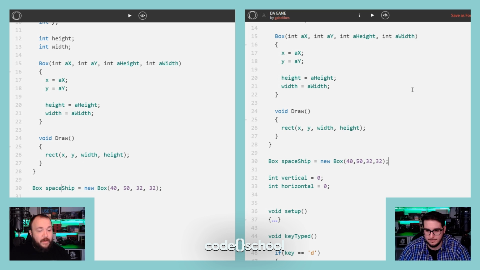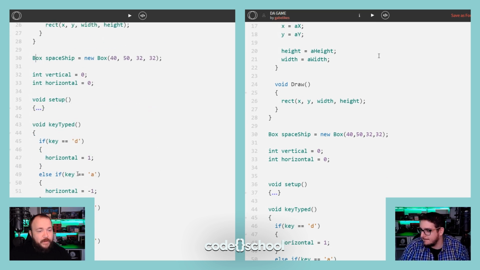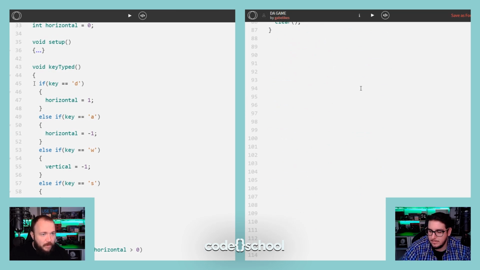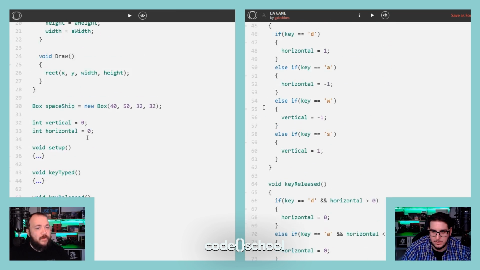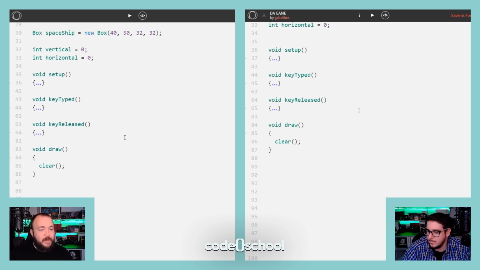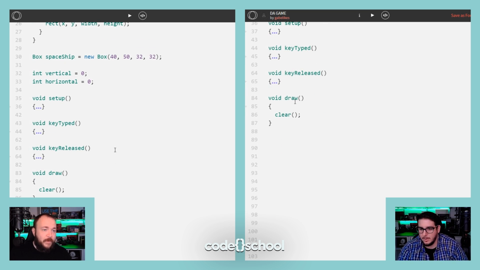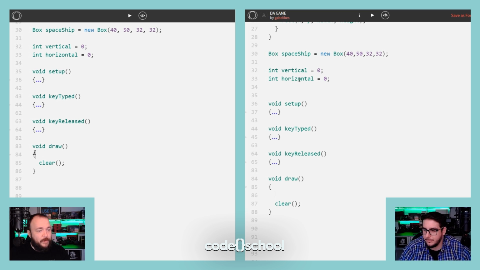So we now have a variable called spaceship, which is of the type box. And then if I go all the way down here, I'm going to minimize key typed and key released as well, just so we have less clutter on the screen. Sure, they're still there, just minimized. Here in draw, like we talked about last time about scope, box is in what we call the global scope. And here is another type of scoping, which is inner scoping. So this one knows about spaceship.